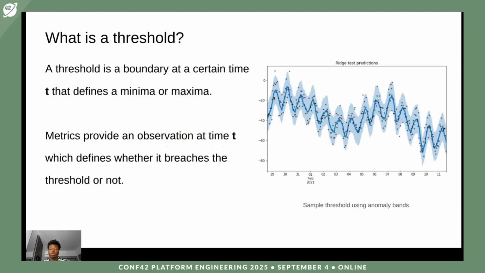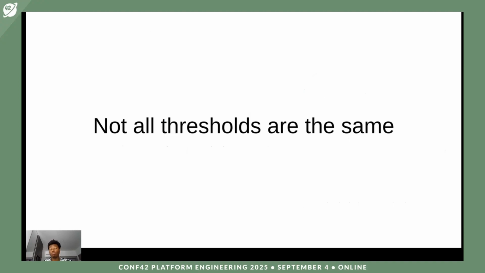In this case, I'm showing what is an anomaly band, which is an upper and lower bound, maxima. This is a scatter plot, but you notice that the values are drawn out. So this is a predictive model. As you might have noticed, not all thresholds are the same. That is very different to what you would have defined as a threshold.